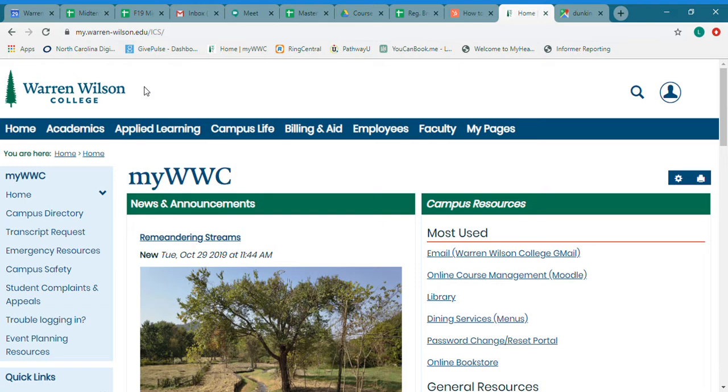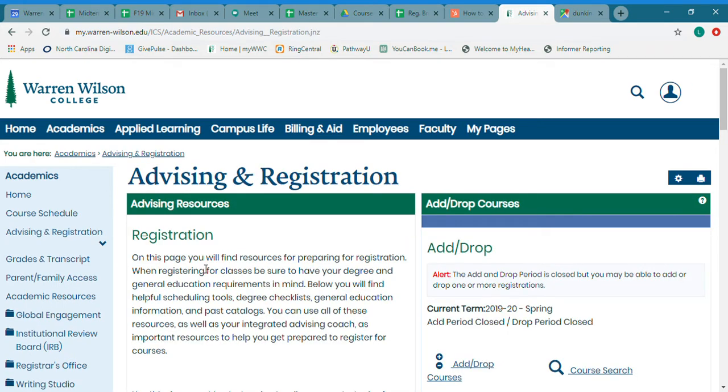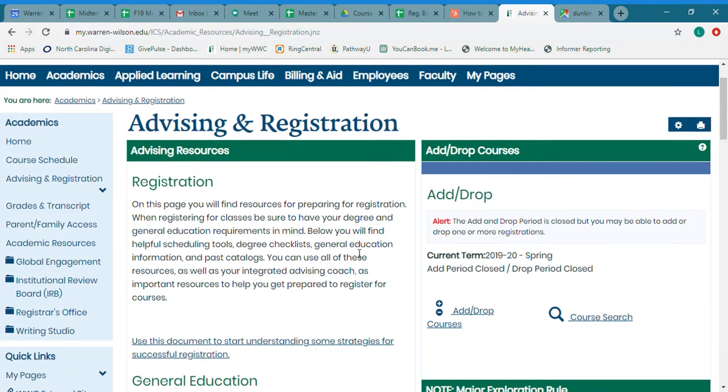Once you get to this page for registration, you're going to want to focus on this academics tab. So clicking on here, it'll bring up a new list of options. There's a lot of good stuff here to look at, but for today we're going to focus in on this advising and registration button. So go ahead and click on that button. This will bring you up to a super useful page.